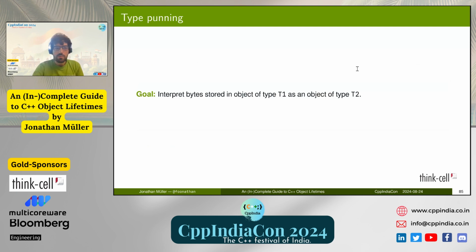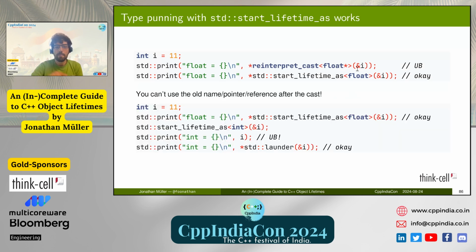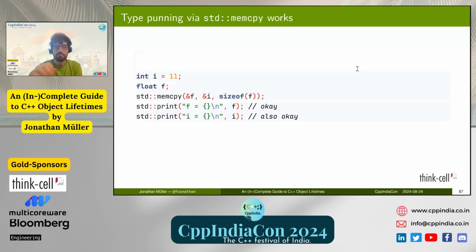Okay. So one minute. Really quickly, type punning is essentially an object of type T1 interpreted as an object of type T2. You can do that with start_lifetime_as, as we see, but then you cannot use the old name or pointer or reference afterwards. You can use start_lifetime_as to start a different lifetime, but then you cannot use both of them at the same time, and you have to use .launder. So even though we now have an int, you have to launder it because it's not the same object as the original int. It's a different one, right? So you have to launder it.